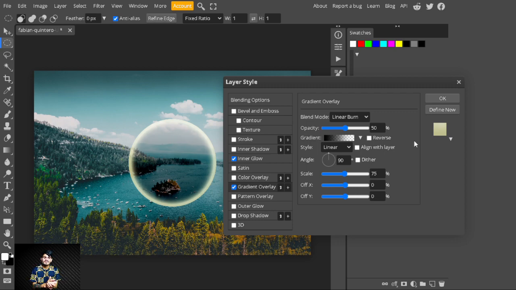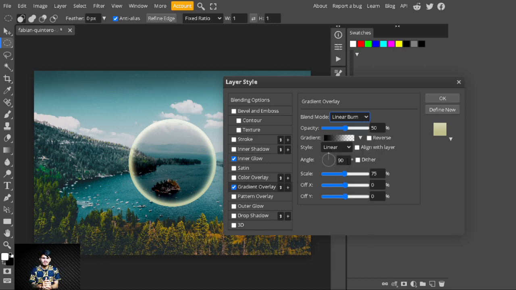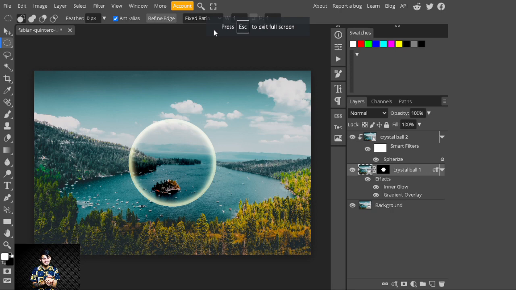You can see here this is looking amazing, but it is looking dark. So to make it lighter, I will select the color burn mode. You can select according to your image. So I will select color burn. After that click on the OK button. You can see here this is looking amazing after adding the gradient overlay.